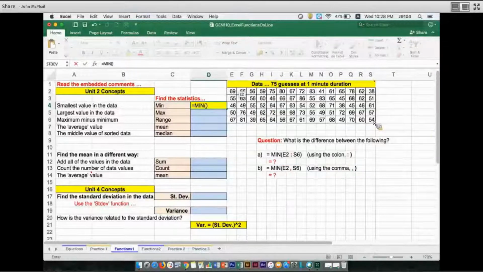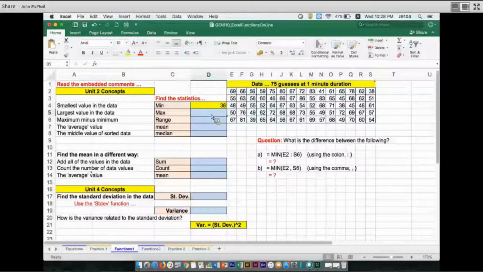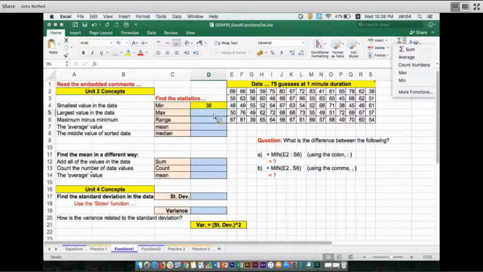There's brackets. We must fill the range of data in the brackets. You see it says from E2 to S6. Hit enter, the minimum data element is 38. Instead of selecting the maximum from the drop-down menu, we could, it is there.